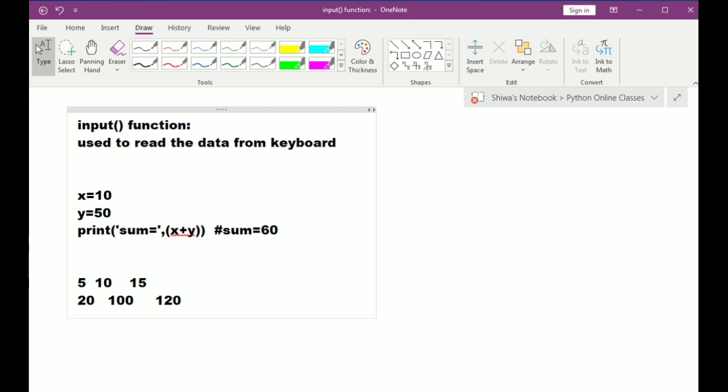That is my requirement. So don't give values within the program. If we give values within the program, it always gives the same result. If the program is giving the same result, then why are we writing that program? Useless. So instead of giving values within the program, we have to read the values from the keyboard. So how can we read the values from the keyboard in Python?